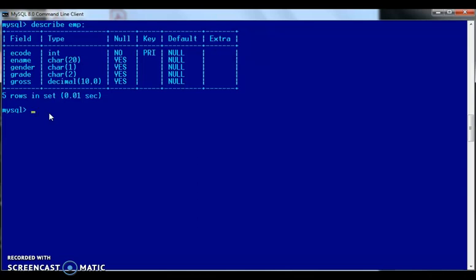So now write the insert command, insert into the table name. So what is the table name? It is EMP. So just write insert into EMP and write the column names. Write e-code, comma, you don't need to write any data type here. So just write the column name, e-code, e-name, gender, comma, grade, then gross. So just close the bracket, and after that you can add the values for each.